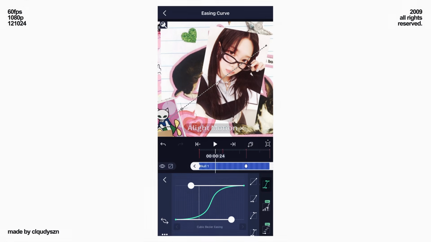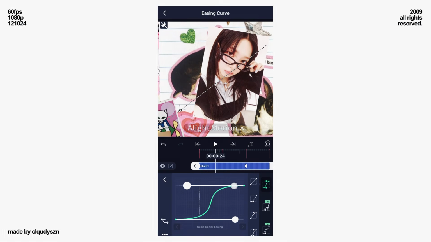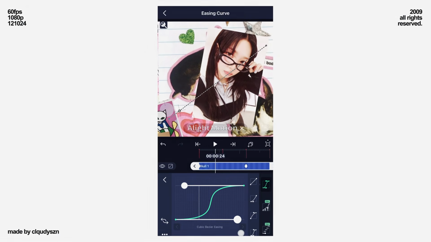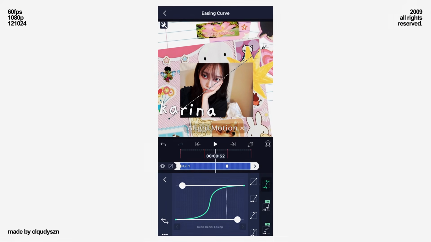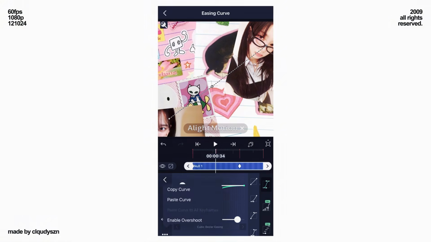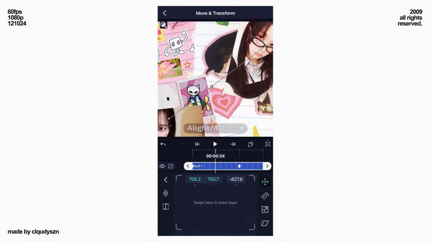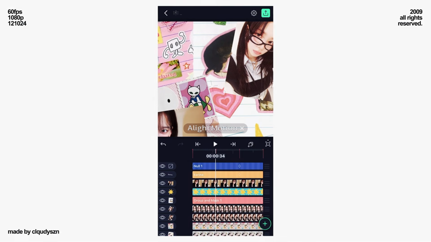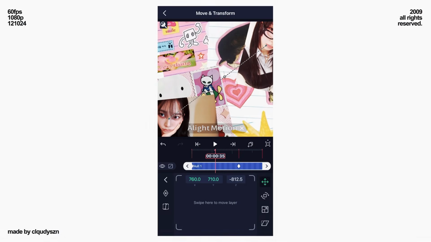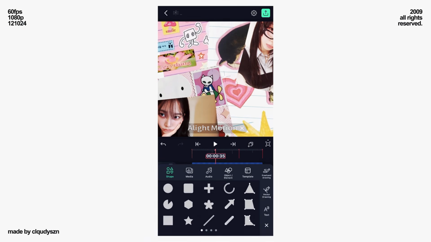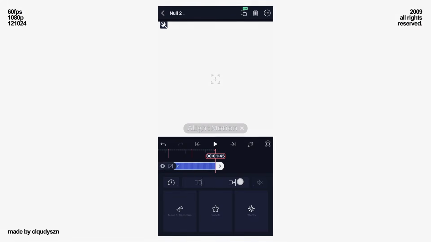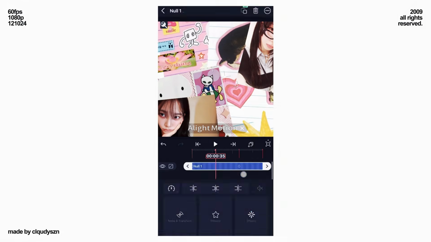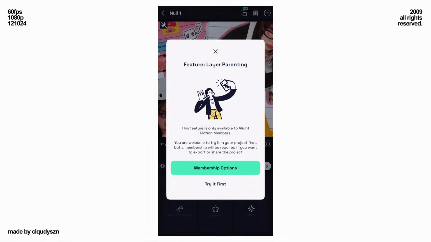In between, paste the curve. And tweak it. Now copy the new curve and paste it over to rotation. Now in between the two keyframes on the null 1, so on the first beat, add another null. Adjust its duration, and then connect null 1 to null 2 by using the same button as before.